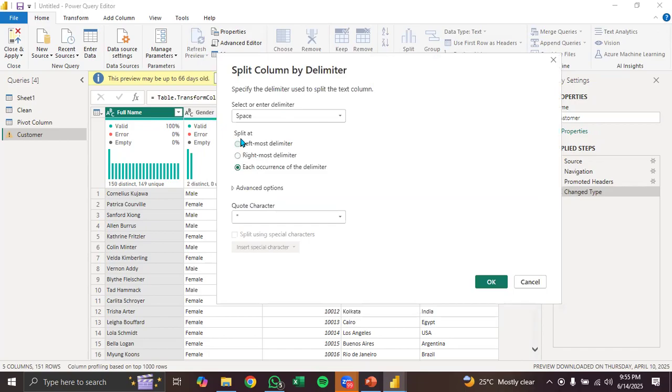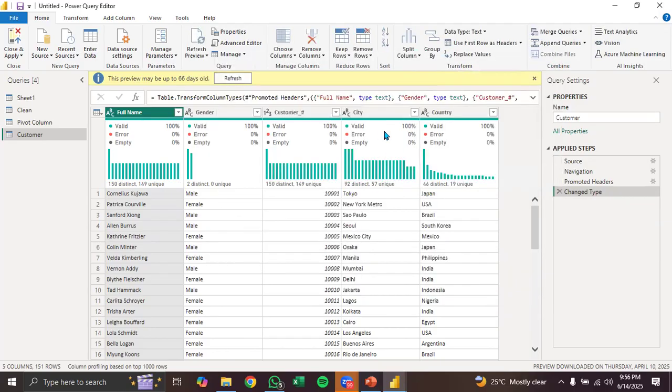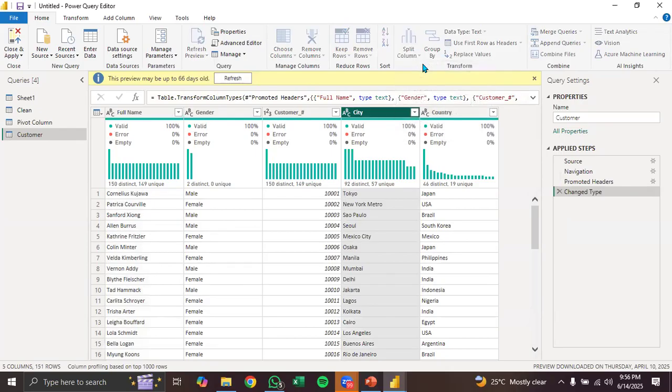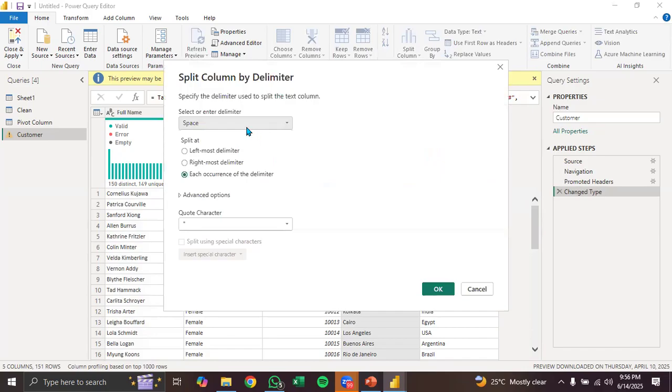So I'm now saying split at the leftmost delimiter, meaning the first space that you can find from the left-hand side. Split my data like that. Let me use this city, where you can see I have New York Metro. Let us split like this. I'm going to come here to split by delimiter. What I have here is still space. But now let's work with leftmost.